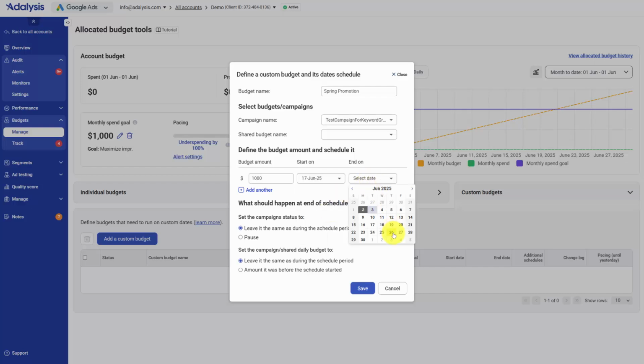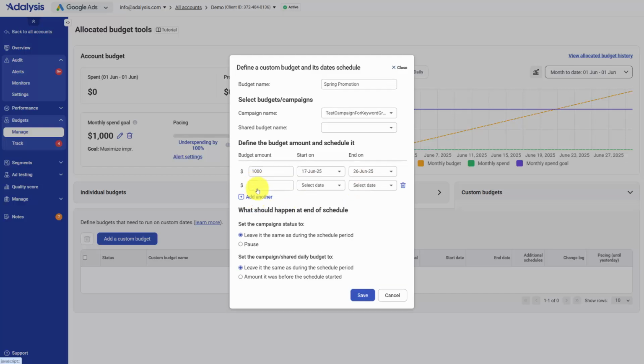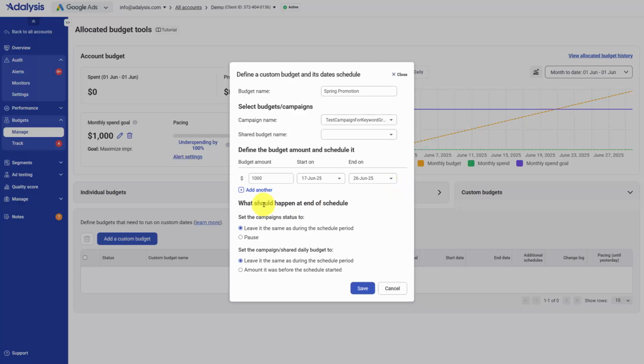So if we have a short-term promotion we want to run, we can choose our budget, our start dates, and we can even have additional budget amounts running on different sets of dates. Then we need to know what happens at the end of the schedule. So if we spend $1,000 and we end on June 26th, what should we do?